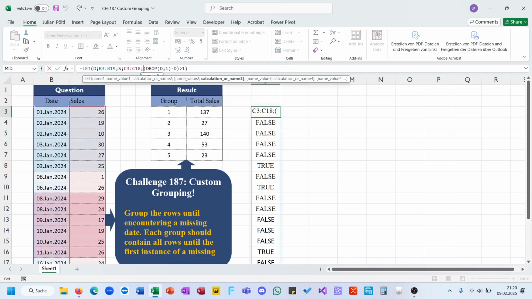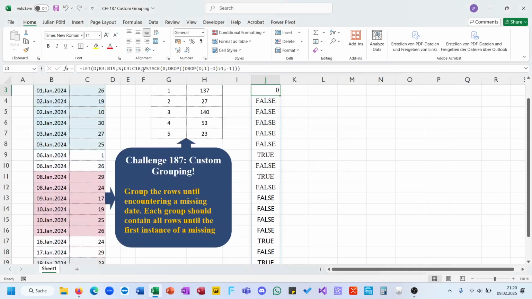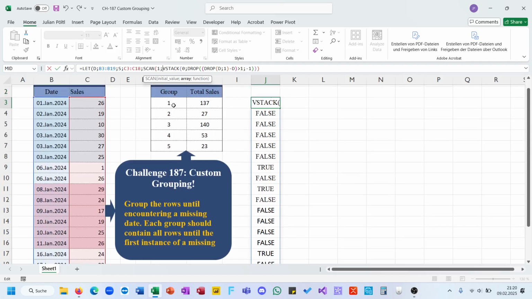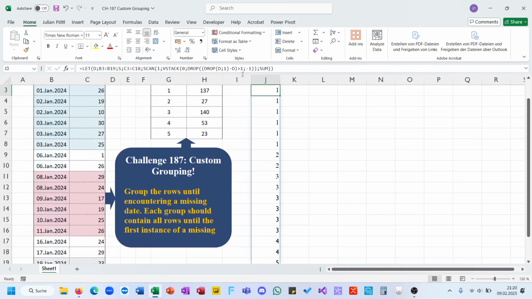Therefore, I need to drop the last value out, drop -1, and stack in a 0. So here we have the adjacent groups, and now I scan those, starting from 1 because it starts with group 1. Use the iter-reduced lambdas, and I have my groups.